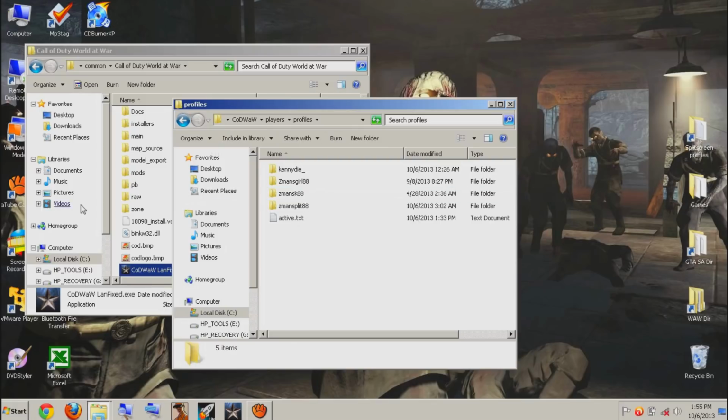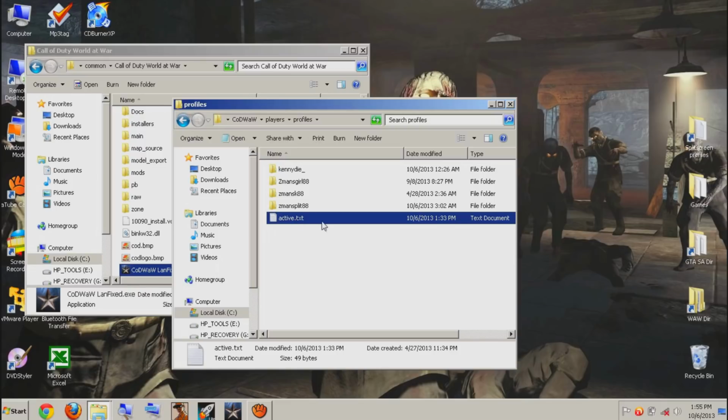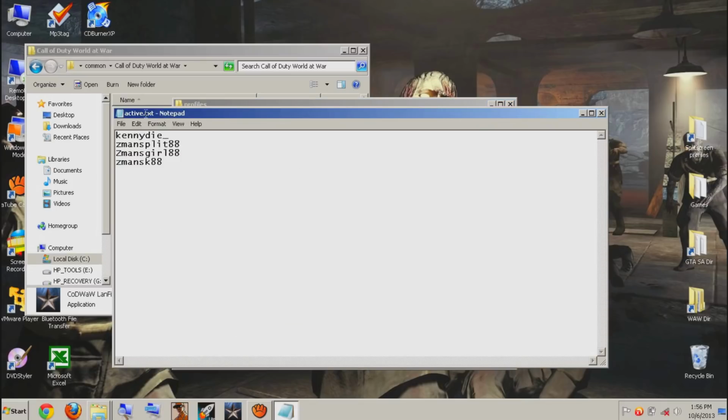Alright, so when the game loads up, when you run this, it looks in here. So if you look at active.txt, you'll see whoever's first is the one it loads. So if it's ZmanSK88, it would load that one first. If it's Zman split 88, which is just my account for split screen. I mean, it's local. I don't really care if it says my name or not.